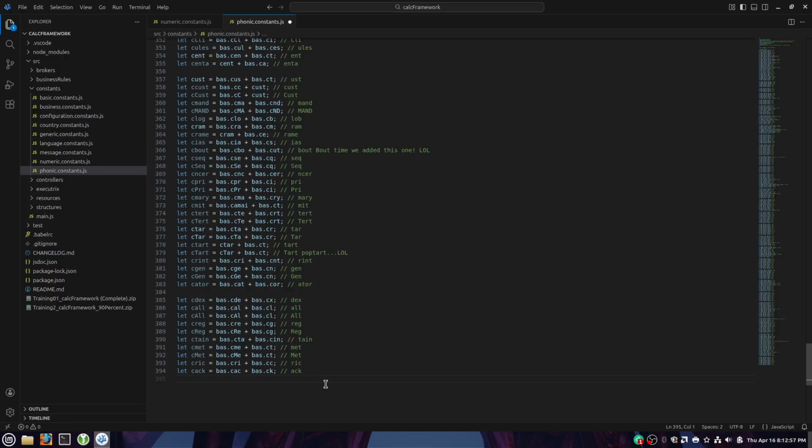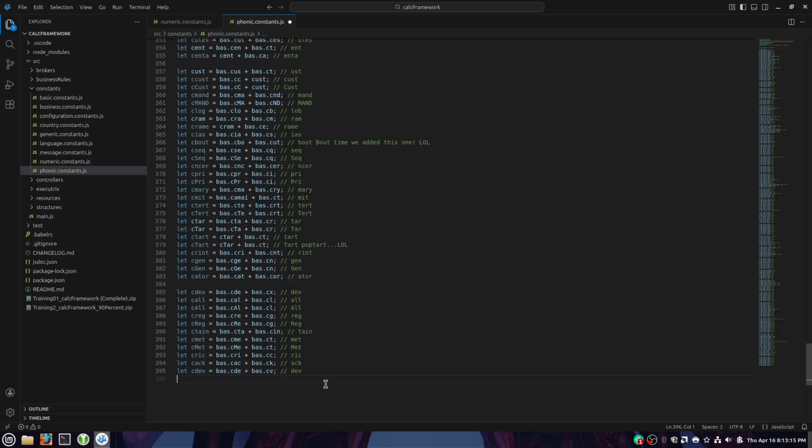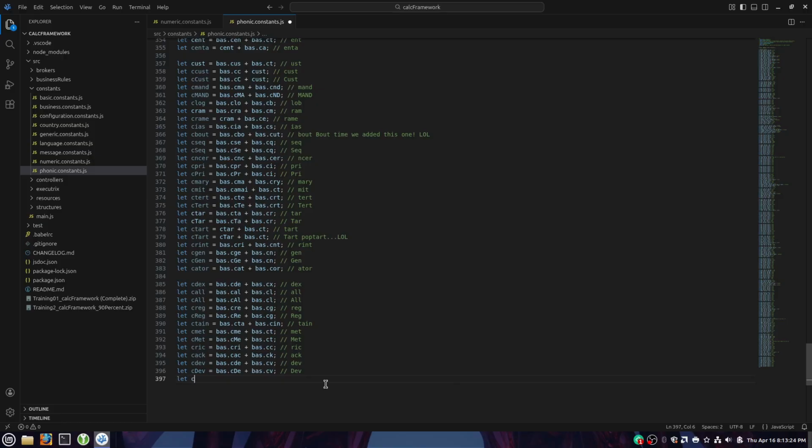And now we get to a series, okay, so we've got lowercase, first letter uppercase, and all uppercase. And we got two sets of these, okay? Let cdev equals bs.cde plus bs.cv, dev. And again, first letter uppercase, let cdev equals bs.cde plus bs.cv, dev. And now all uppercase. Let cdev equals bs.cde plus bs.cv, dev.